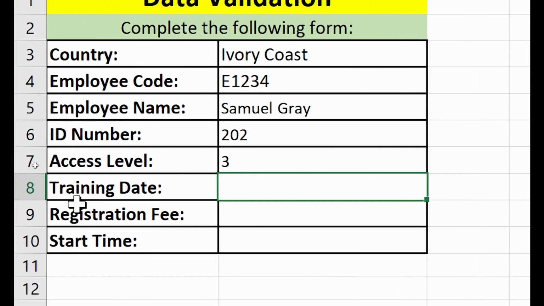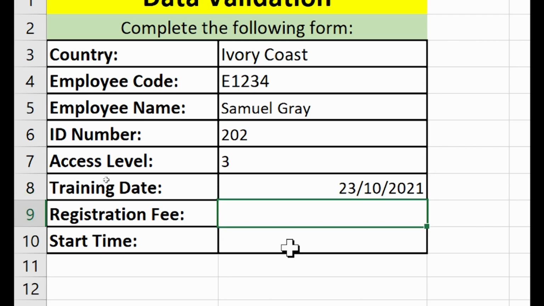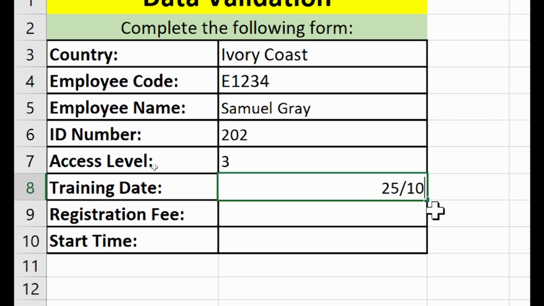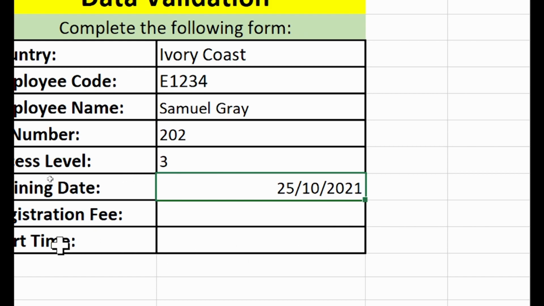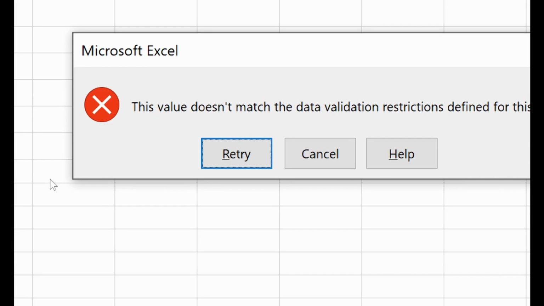Okay, so training date. What is today's date? 23rd October 2021. Did it pick it? It accepted it. If you want to be trained on 25th October 2021, it's going to work. But let's say you want to be trained last week. Last week was what date? 18th October 2021, and you have an error.